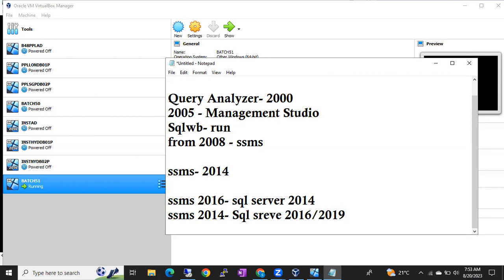You can use downgraded. So the answer is yes. Yes, we can connect. That's what we discussed just now, right? Yes, we can connect. So using one Management Studio, you can connect to all the instances of different versions also. That is one point I just want to tell you.